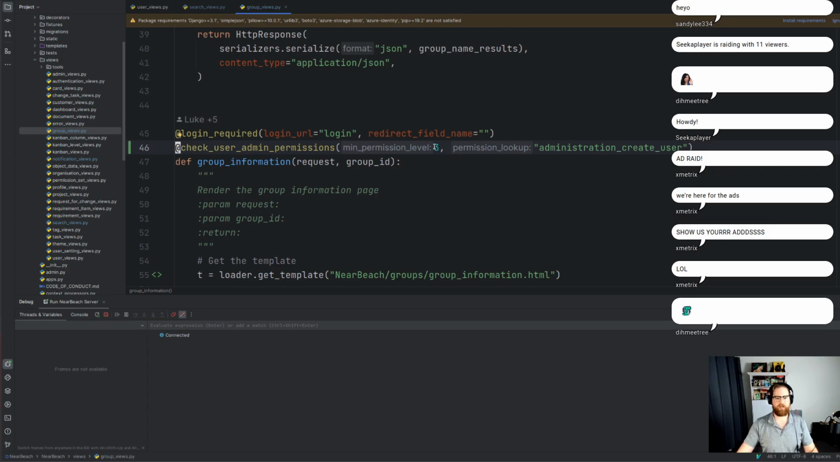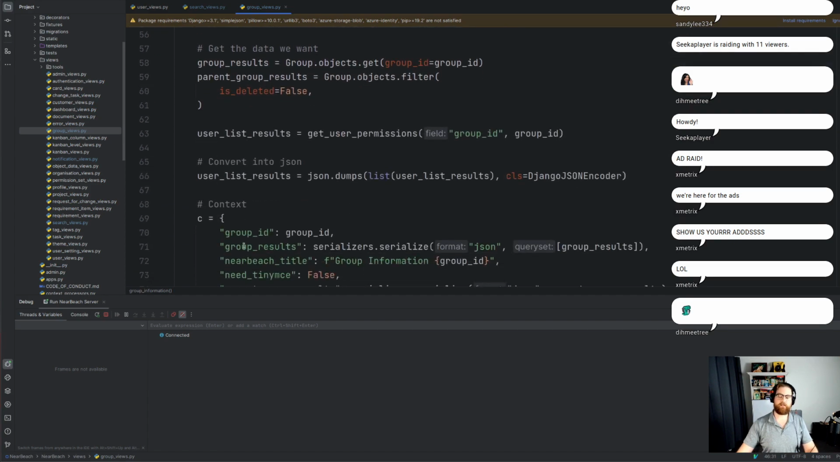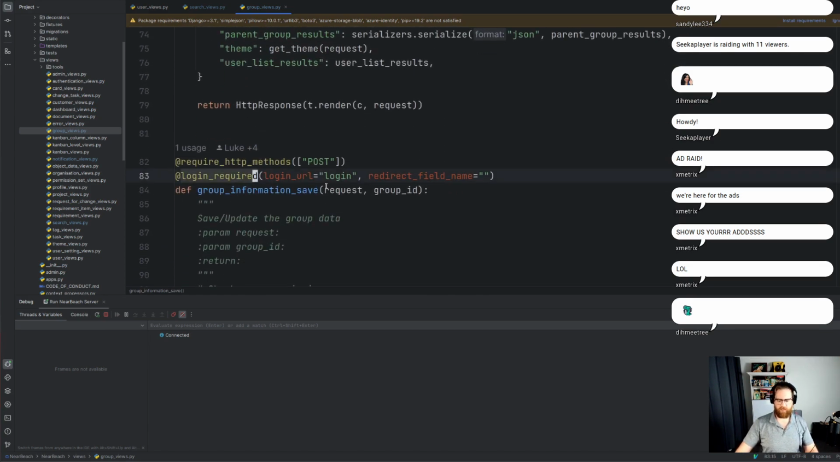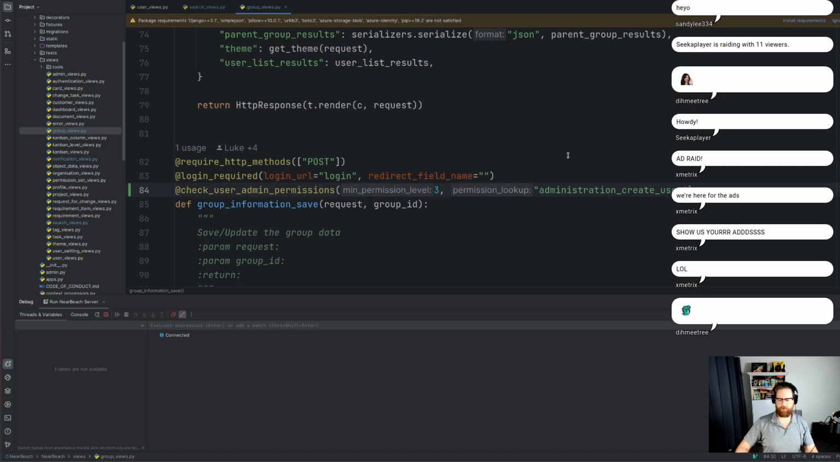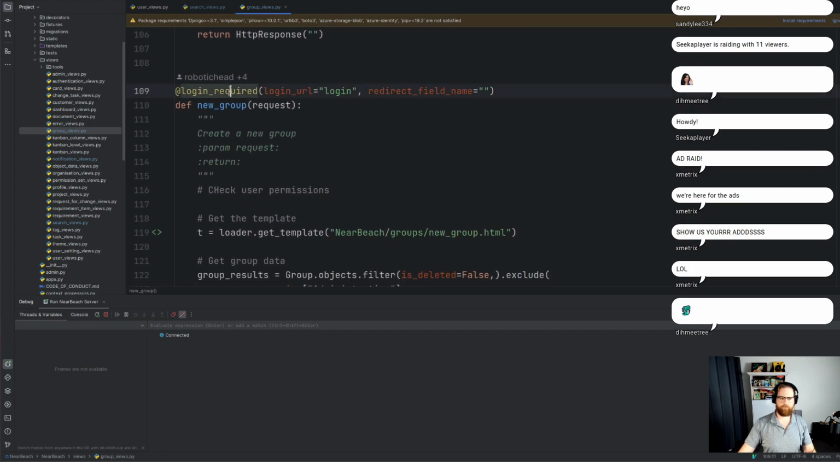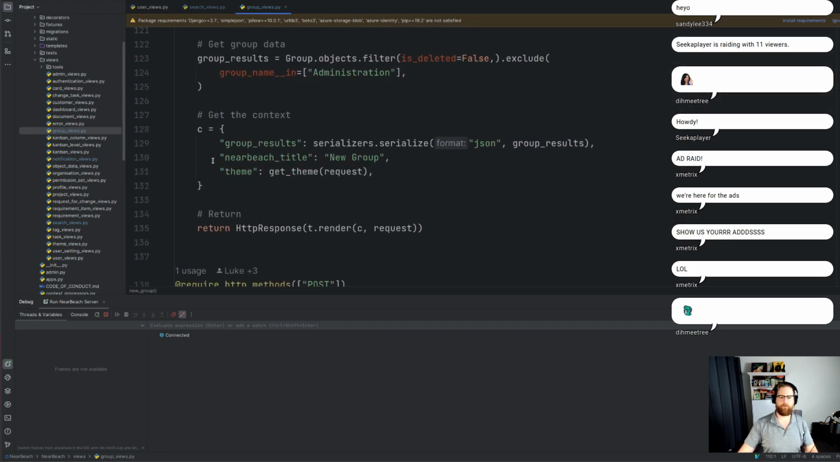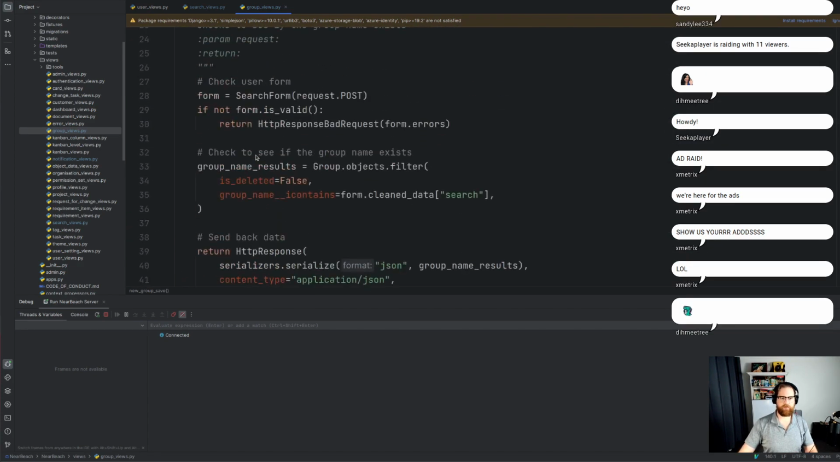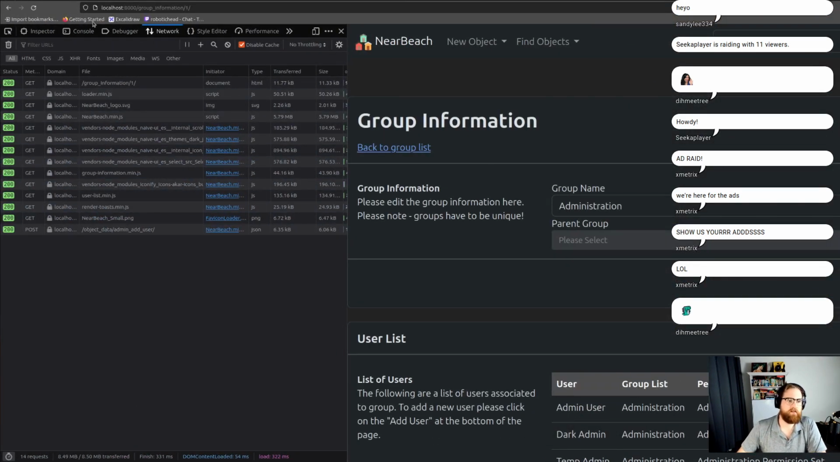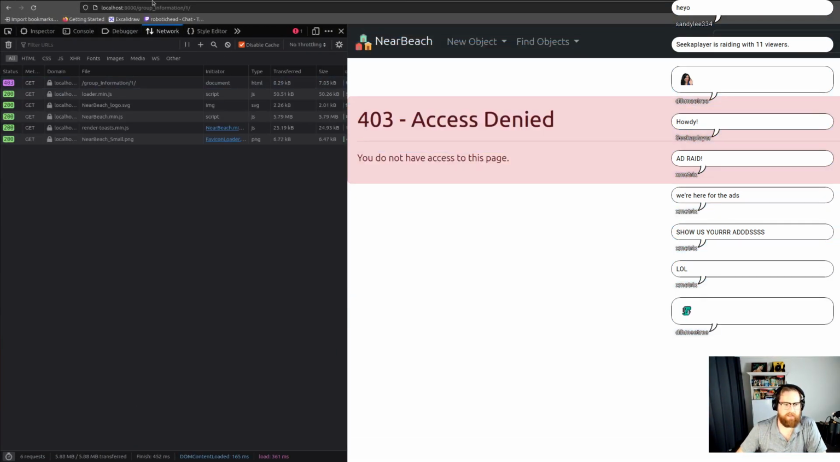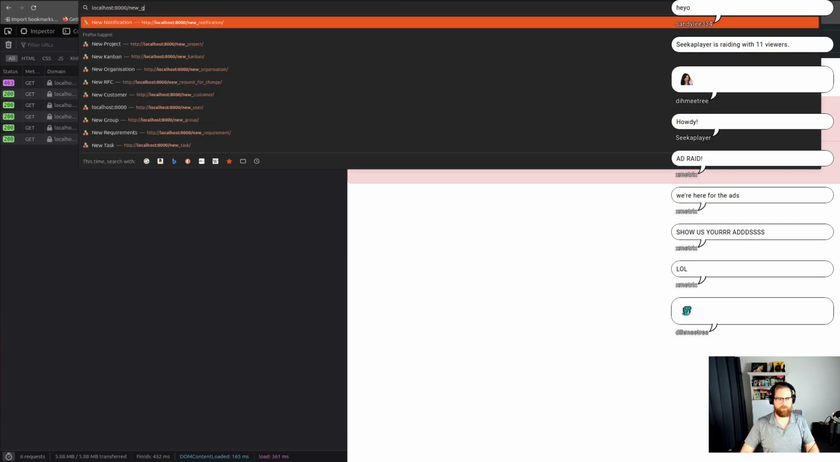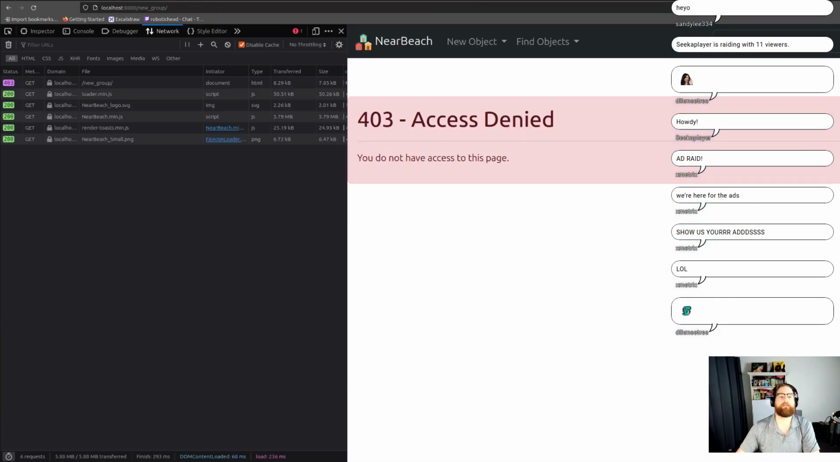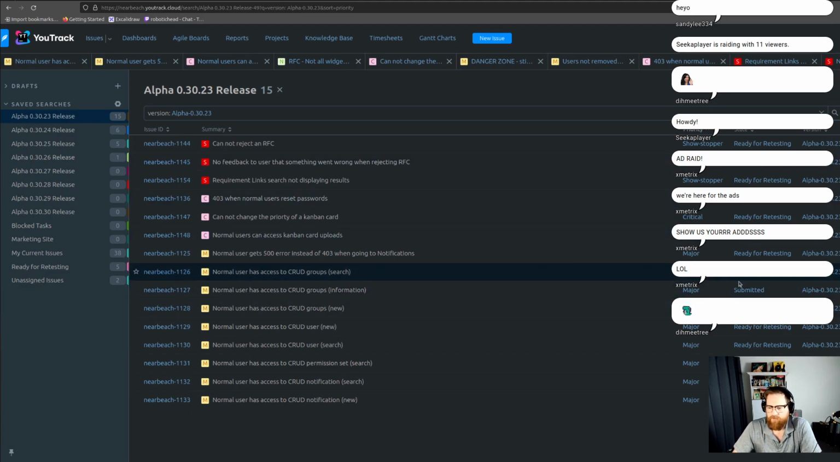So we still need to check group name. Group information, this is going to be a 1, because if they can read it, they can be here. Group information save. So a 2 is an edit. A 3 is new. And that should save us now. Access denied. All right, and if I do new group, access denied. Sweet.